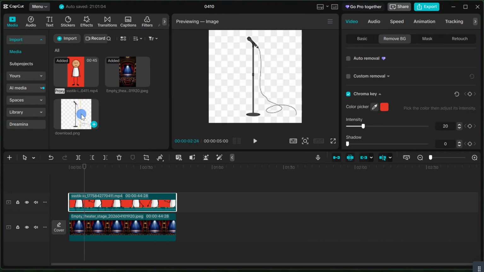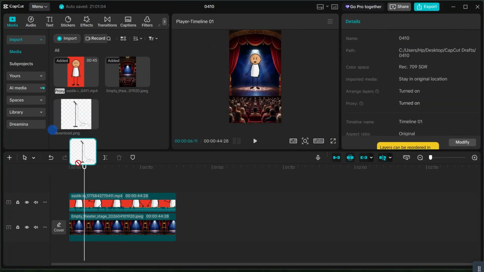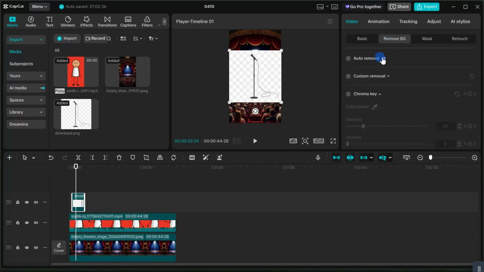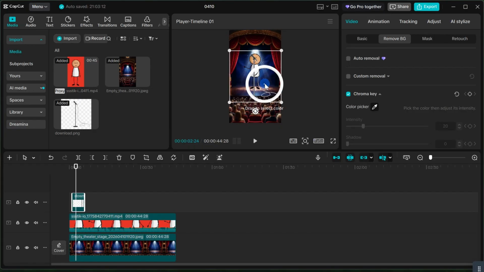So the next thing we are going to do is bring in our microphone, which is this. So now we are just going to drag and drop the microphone on top of the video on the timeline. So we're just going to drop it over here. Our microphone is now in the timeline. So what we're going to do next is come over to this remove background again. We'll click on it, then we'll come over to this chroma key and we'll select it. The same thing as we did in removing the background the first time. So you hover around it again, then you select it. So it has removed the white background it has.